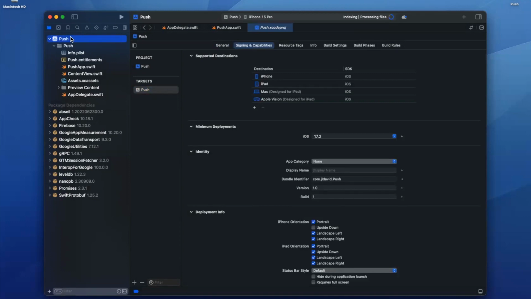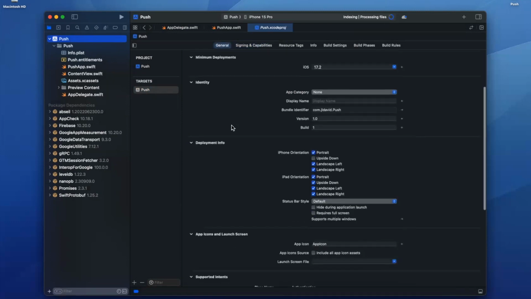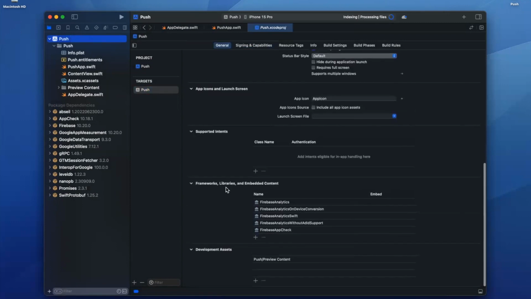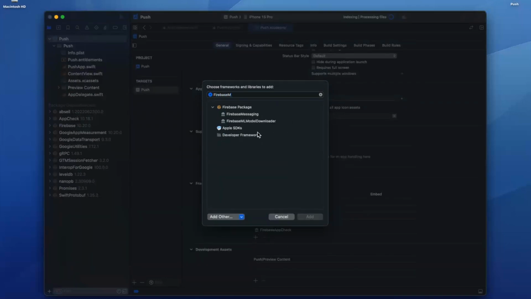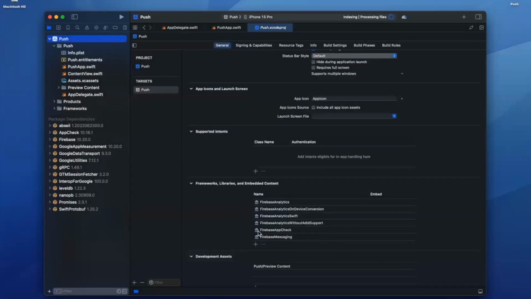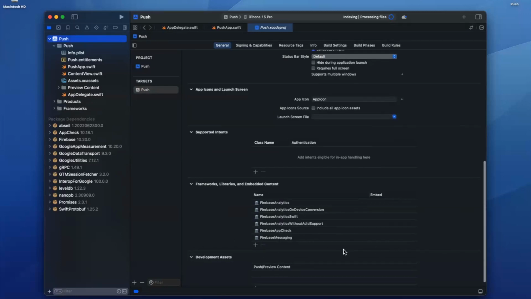The next thing I want to do is to make sure that the application has Firebase Messaging support built in. So I'm going to click on General, scroll down to Frameworks, Libraries, and Embedded Content. I'm going to click the plus sign down here and type in Firebase Messaging, and I'm going to add it. So this explicitly says that I want to use push notifications or Firebase Messaging within my application.